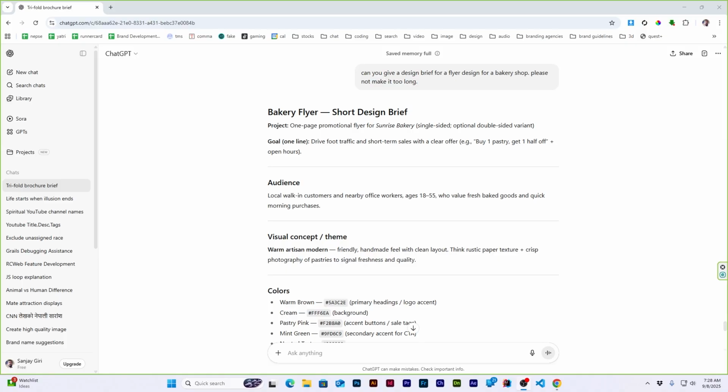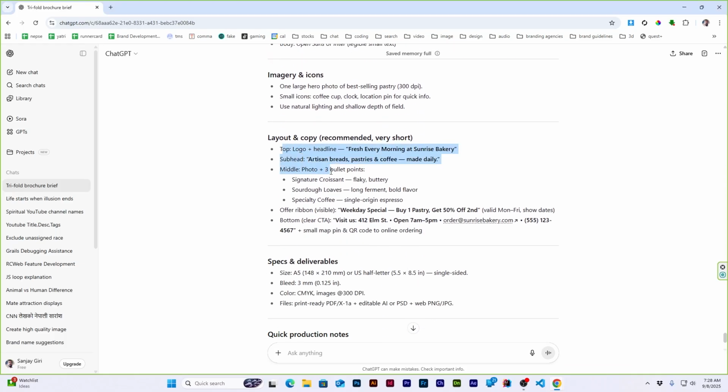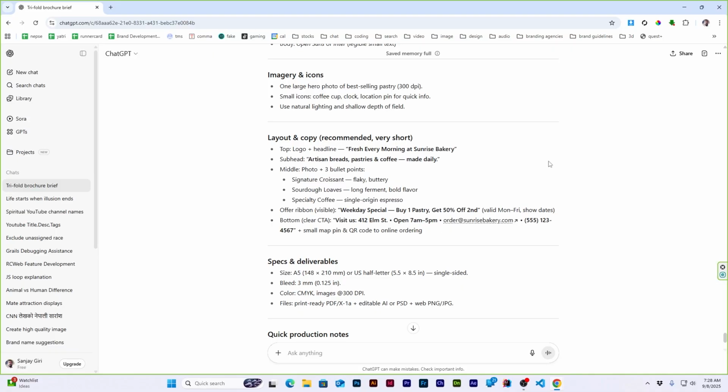First of all, I have asked ChatGPT to create a design brief for this flyer. This will be a bakery flyer, and you can see here ChatGPT has given the contents. So these are the contents. This is the headline, sub headline. These are the points, call to action, things like that. So we'll use this to create our flyer today.